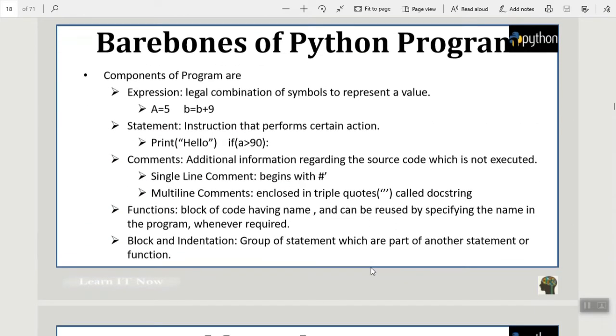Now let's have a look at the bare bones of a Python program. That means the minimal requirements of a Python program. It has to have expressions, statements, comments. So you know comments? Comments are additional information regarding the source code which is not executed at the time the program runs. These can be of two types, single line or multiple line. Single line is used with hash and multiple lines are used with triple quotes. It can also have functions, blocks and indentations.